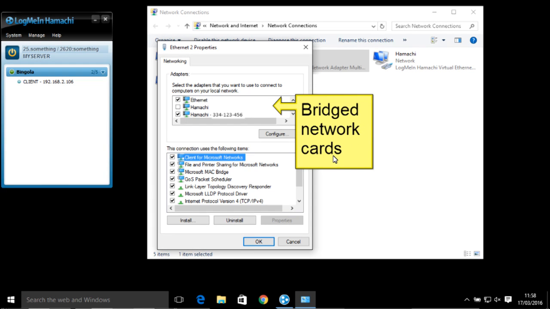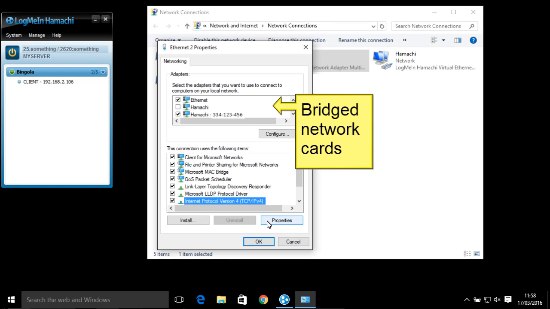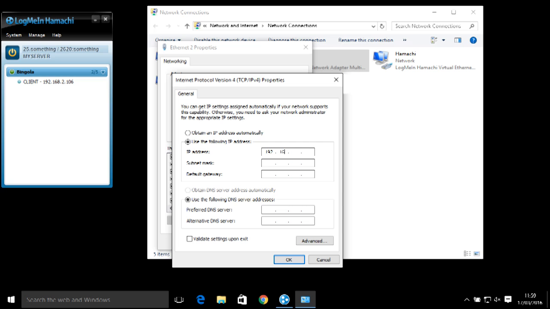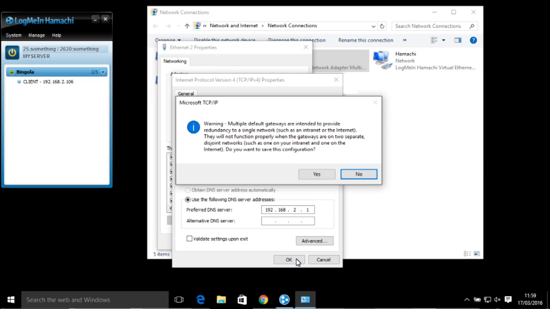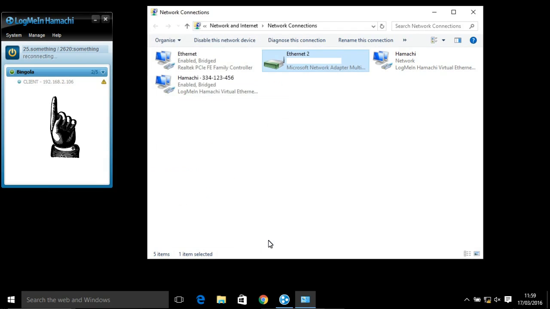So to set a fixed IP address, we click on IP version 4 and Properties, and we put in the IP information. Normally you will use the same fixed IP address as the one which you have been using for this server on the local network, with the same gateway and the same DNS server. When you see this warning message, just click Yes. And we can see that Hamachi knows something has changed, so it resets itself and applies the new IP address.